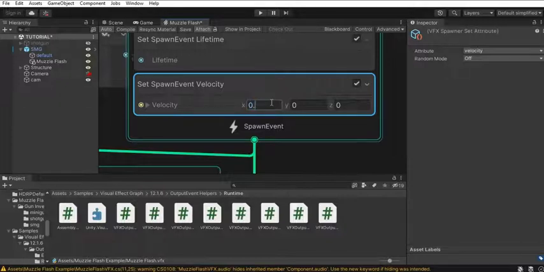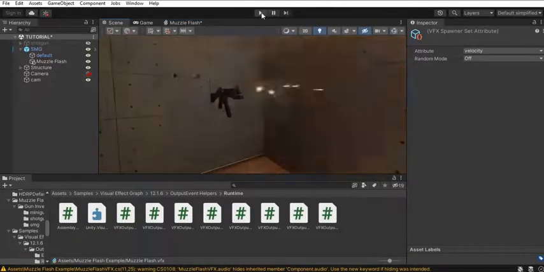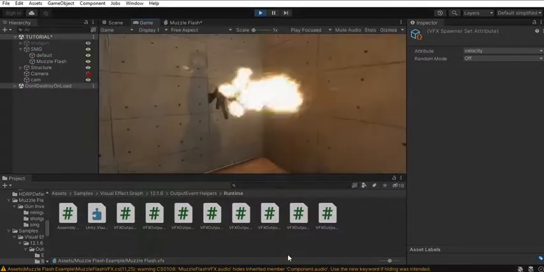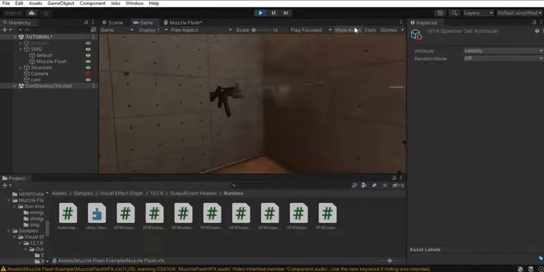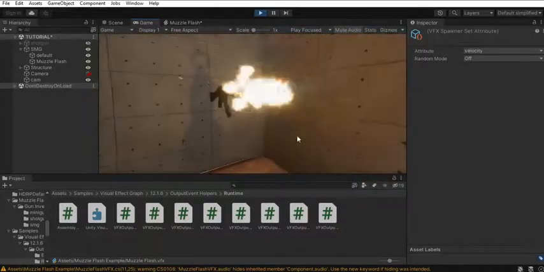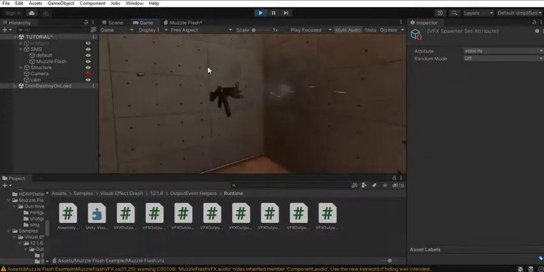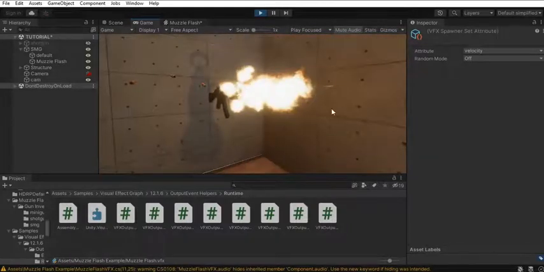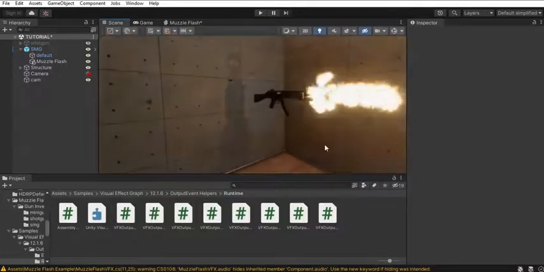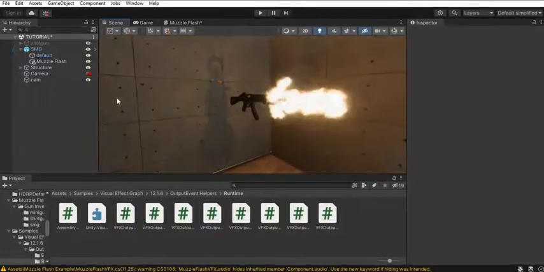So let's give it like 0.05, 0.05, 0.05. And now you can see we have added some extreme camera shake using output events as well. Well, you probably should fine-tune these values, this velocity attribute, and you can do like literally everything. You can play animations, you can synchronize everything.